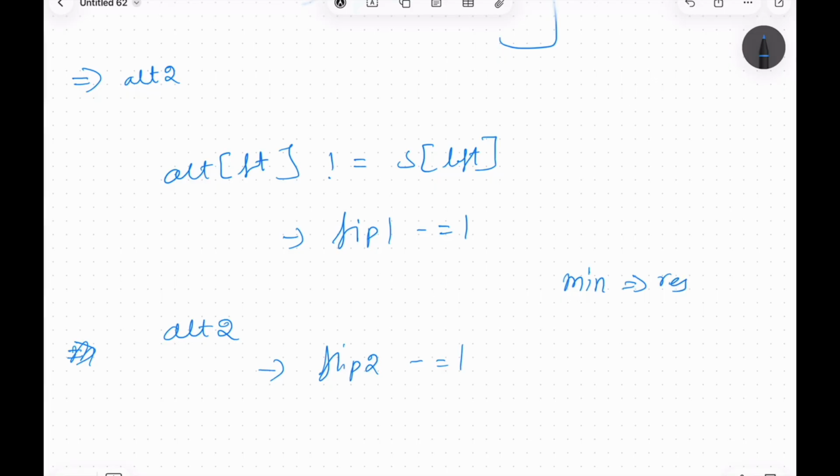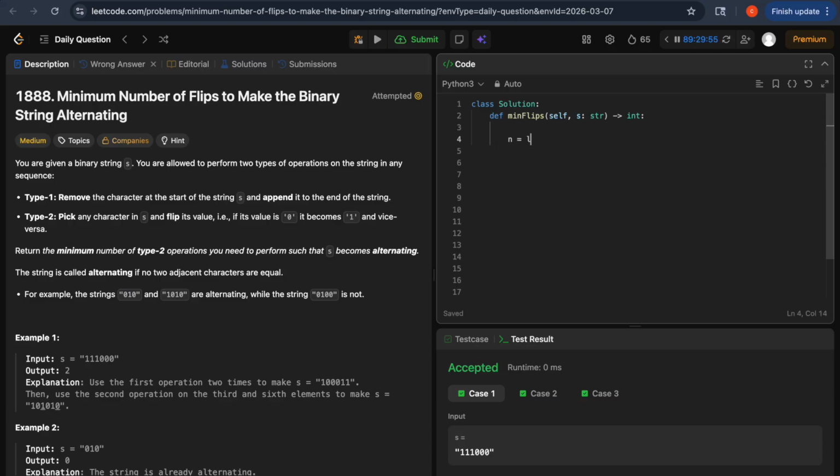So this is how we are going to solve this problem. With this idea in mind, let me jump into the code. So we start with the length of s, which we are storing in n, and we will have s updated to s concatenated with s. So you have the double of the string, and now you have alternatives.